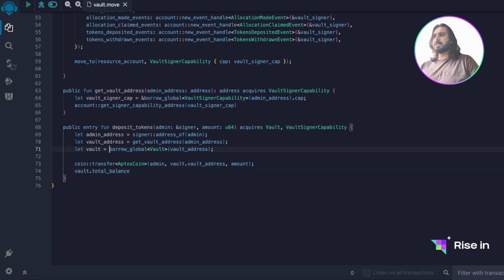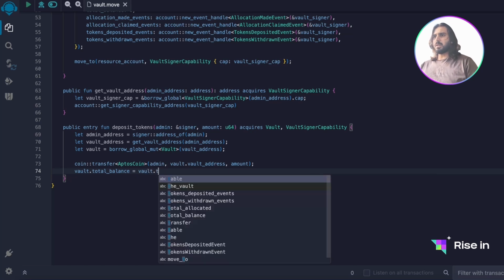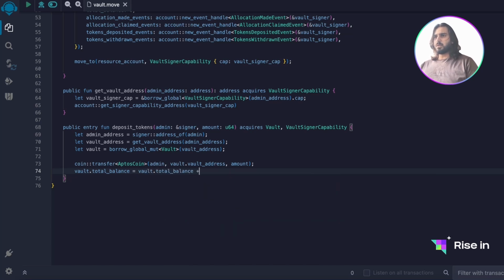But the thing is I said borrow global here. So by saying borrow global, I cannot actually work on the object that I have retrieved. For this, I need to say borrow global mut. This means that give me a mutable object so that I can actually change something on this object. So now I can say vault dot total balance equals vault dot total balance plus amount.